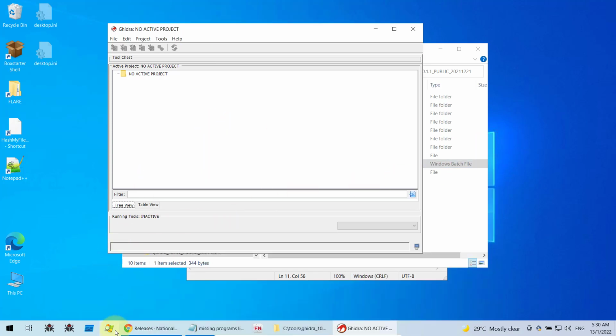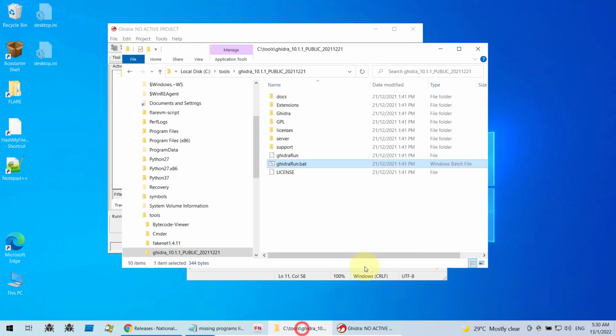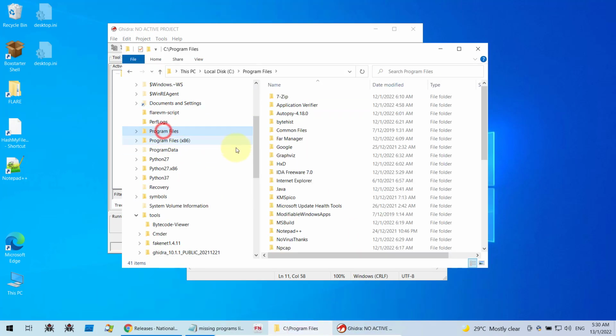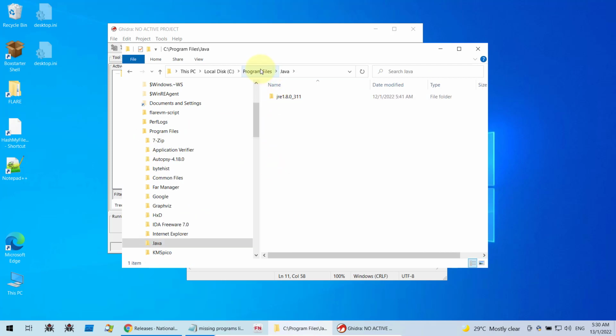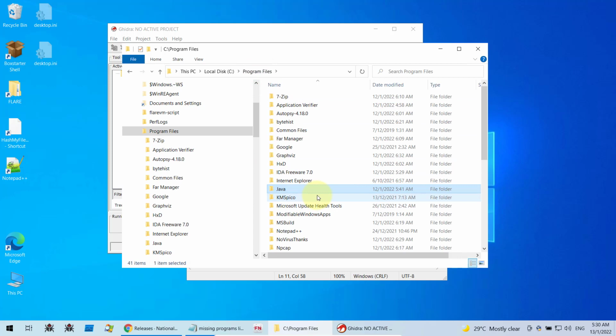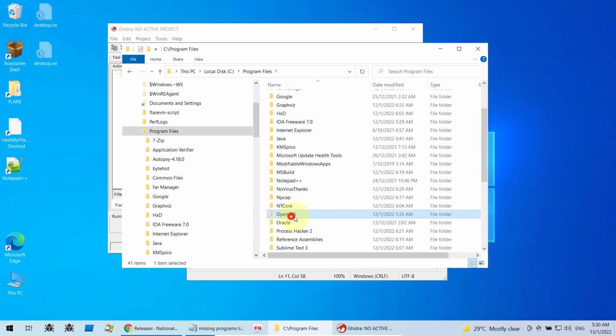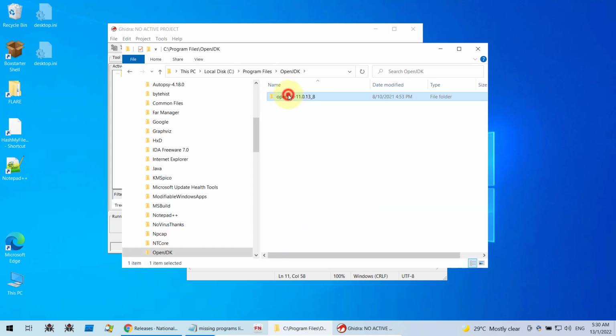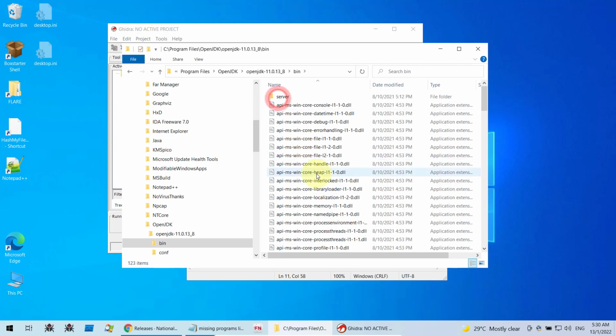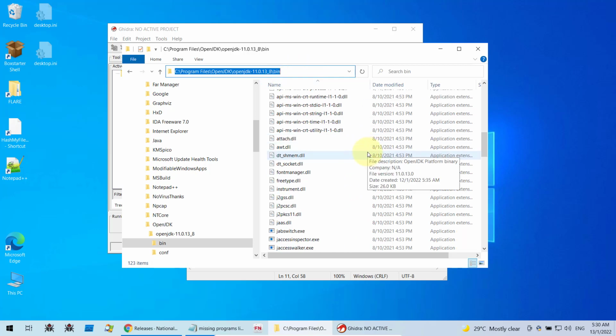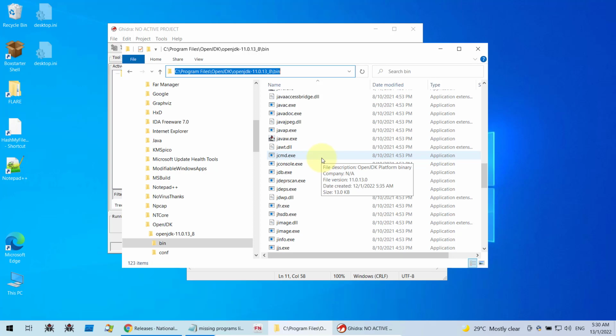So the location is over here. Let me show you where it is found. It is found in Program Files, Java, and then this is JRE, different. You need to look for OpenJDK. This is the one. There you go. OpenJDK 11 and the bin folder. So this bin folder, bin for binary, contains all the important binaries that are required by Ghidra. And Ghidra needs to be able to find this path.